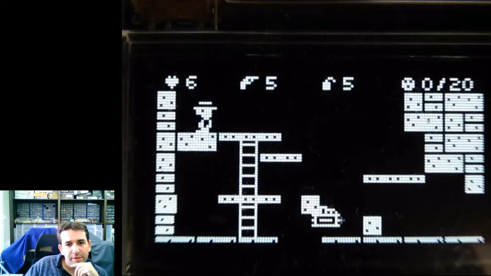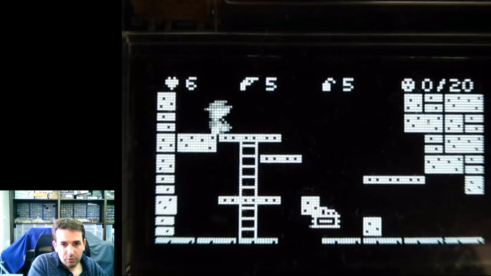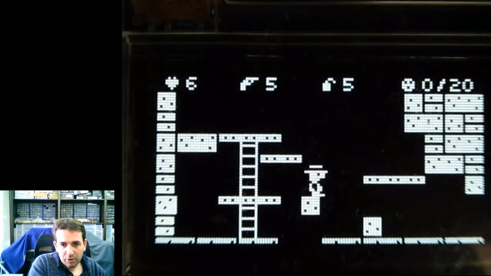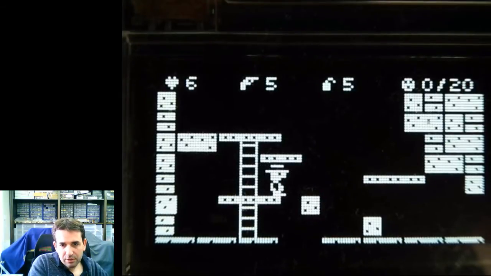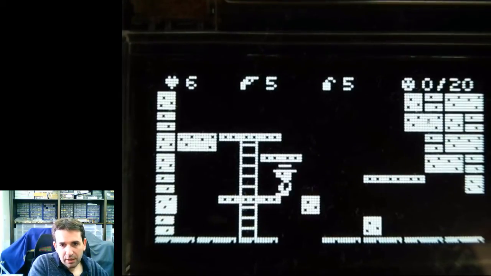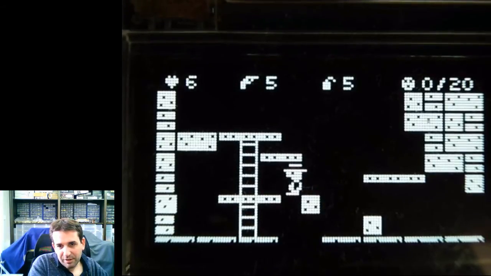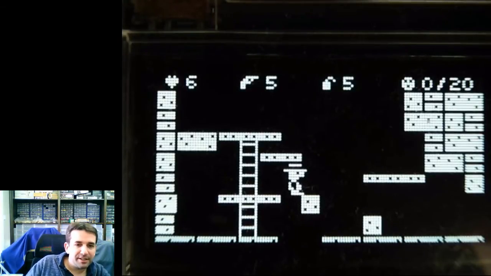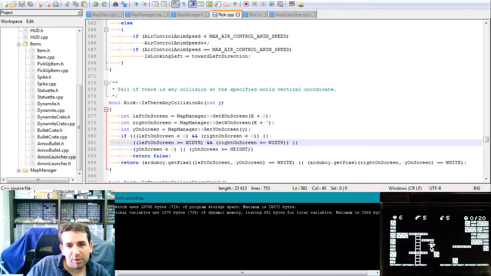I think that's a good fix, actually. That's much more accurate, actually. Let's try to fall here. Cannot fall anymore in between these two. So the +6 was better. All right. Let's go back to +6.